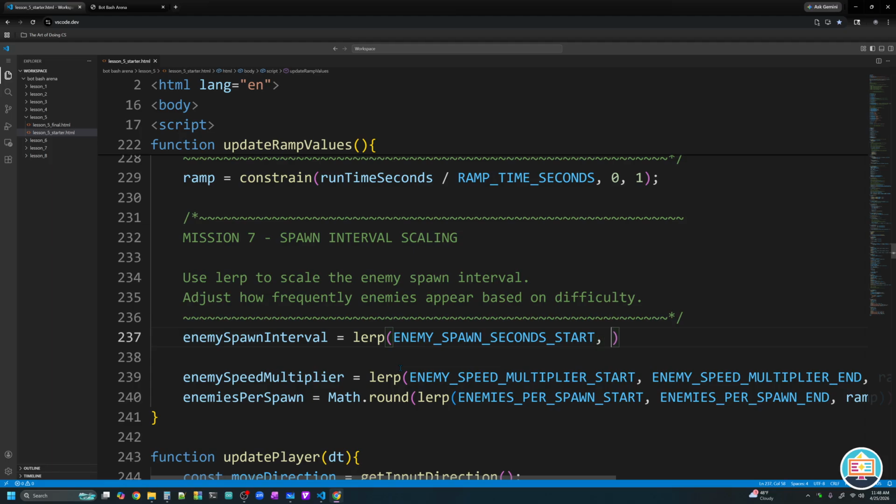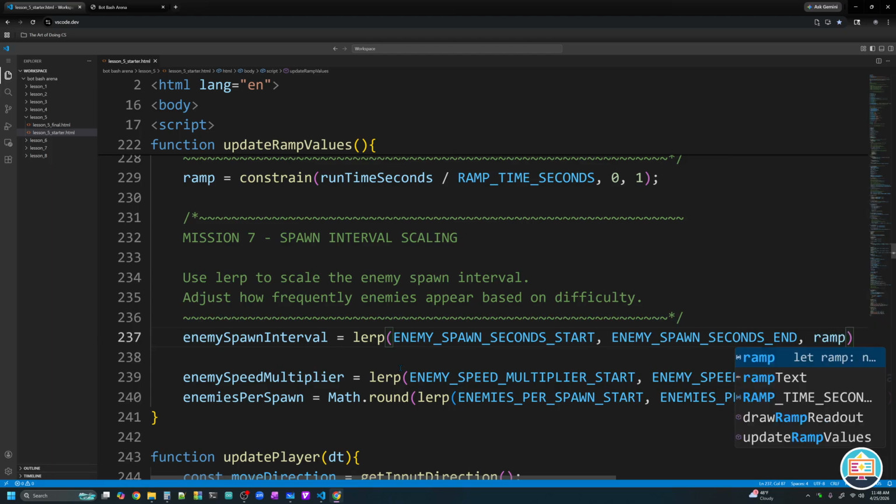Our final point on our line is going to be enemy spawn seconds end. So that's here, tab to autocomplete. And then that creates the line for us. And where do we need to be on the line? Well, it's all dependent on that value from 0 to 1 called ramp. Awesome. So now our ramp is in place.